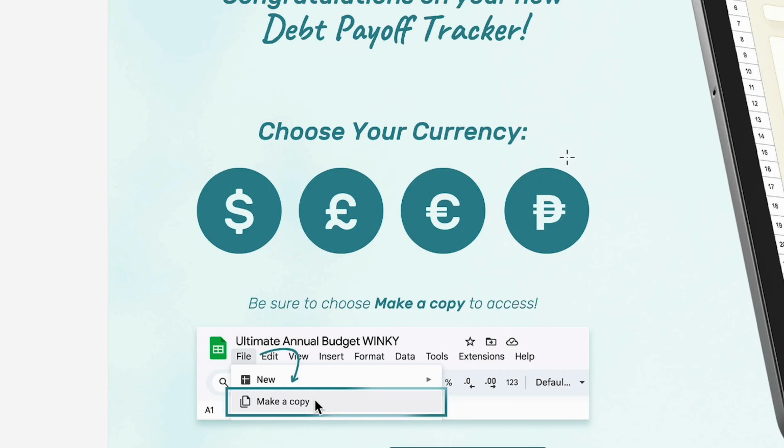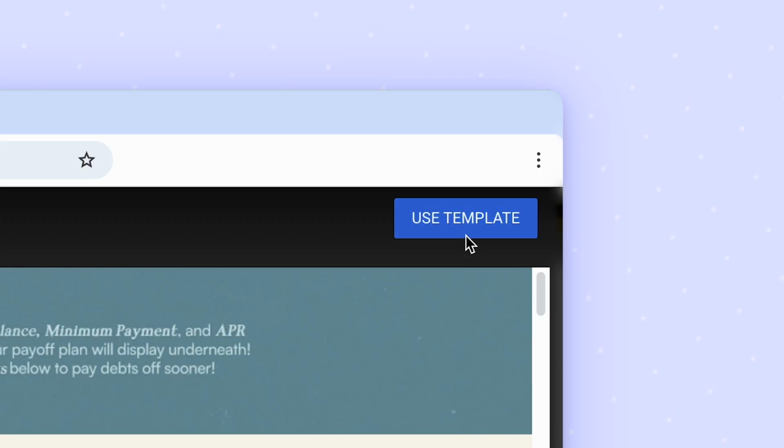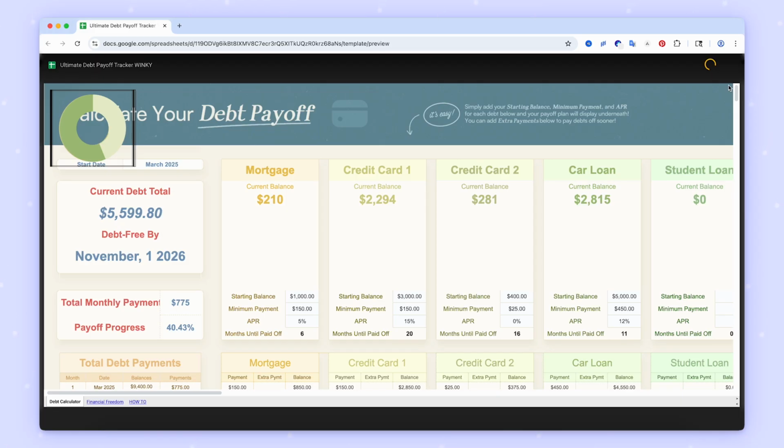Once we're inside, we'll notice that we can choose between these four currency options. I'm in the US, so I'm going to choose dollars. Once I choose my currency, I'll notice my browser opens up to show this template preview. Now don't worry, it might look a little funky at first, but once we go up to the top and click Use Template, Google Sheets will now prepare our debt payoff tracker for us.